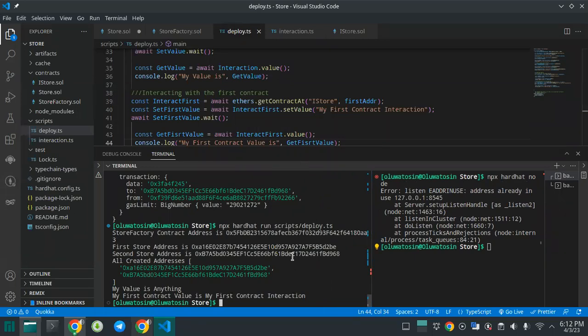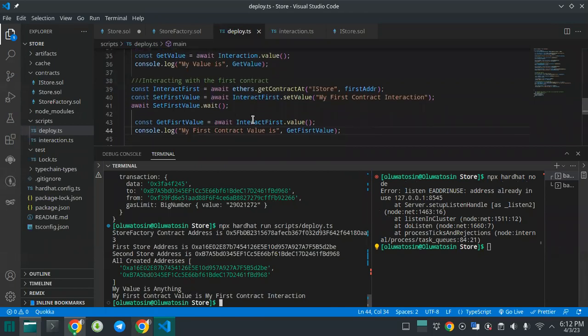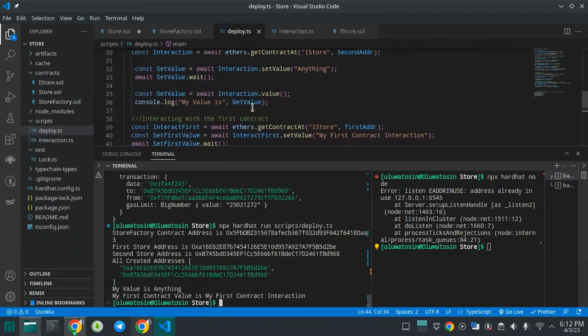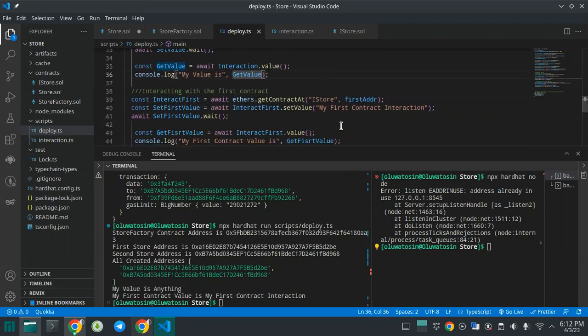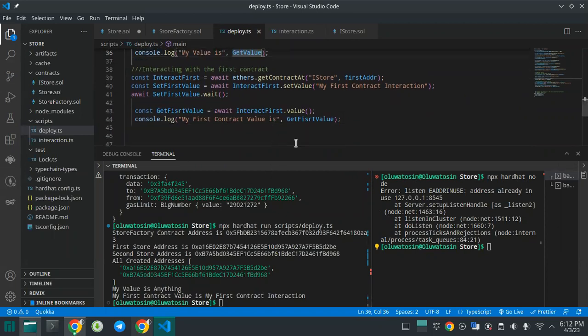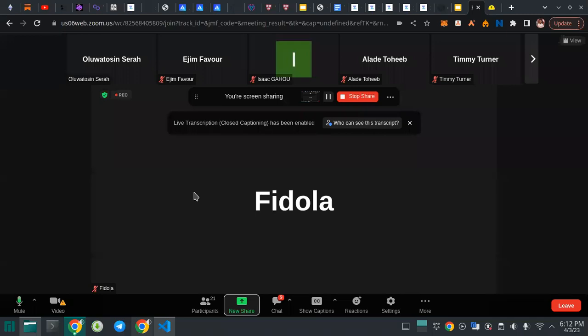So here we have it. For this one, the first interaction that we did, my value, it gets the value, and the second one too, my first contract interaction, so it gets it. So do we understand this before we proceed to writing this crowdfund?